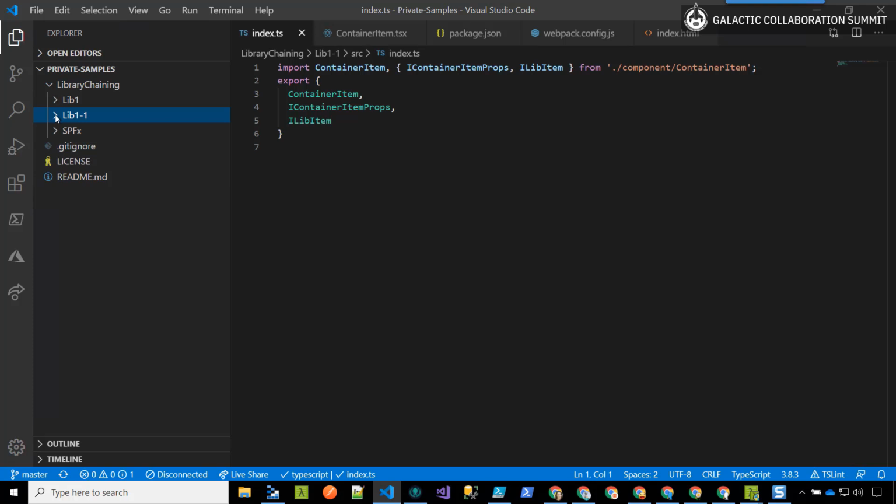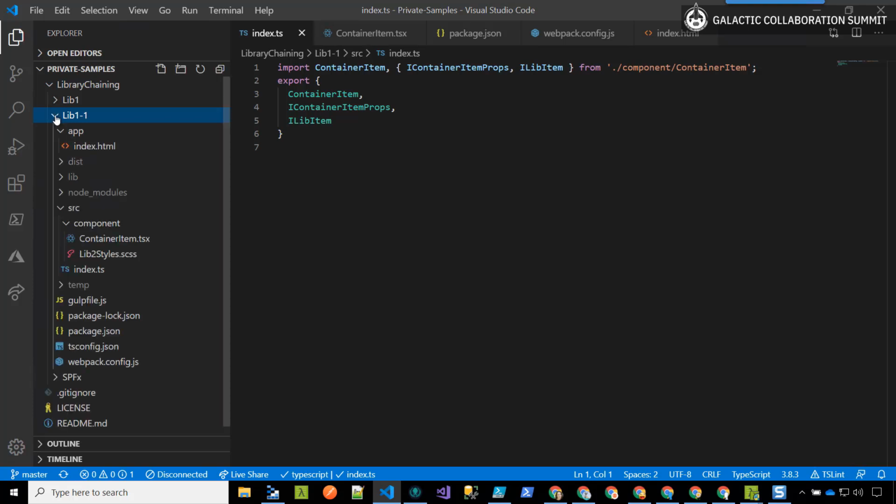So let's start with the lowest level of the library. We have this lib1-1, and inside of there, we have created an index.ts file. And in that file, we're going to export out the things that we want to be available externally. So when the library is being utilized, these are the things that the consuming project can get access to. So we have what we're calling a container item, and then the container item has properties. And so we're going to expose those out.